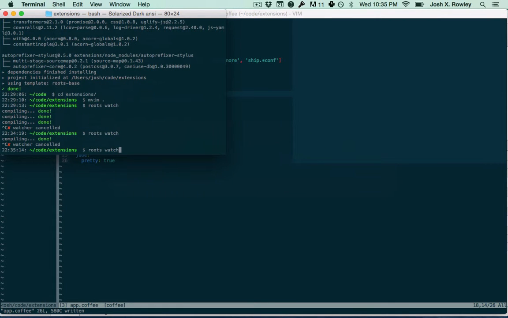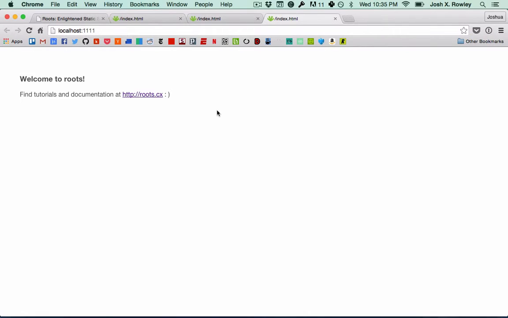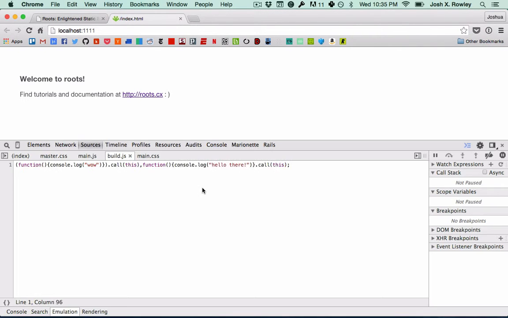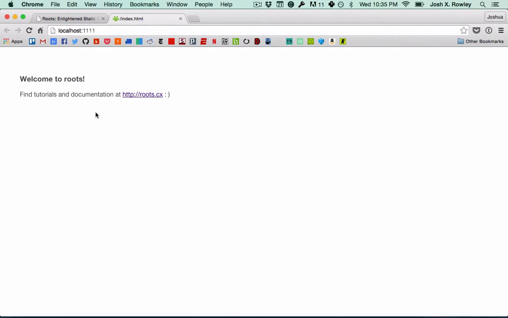I'm going to restart the watcher because I've changed my app.coffee file. And if I inspect the file here, I can see that build.js is now minified, which is fantastic. Everything's working. So that just gives you a little insight of how easy it is to configure these extensions, and they provide a lot of power and flexibility.